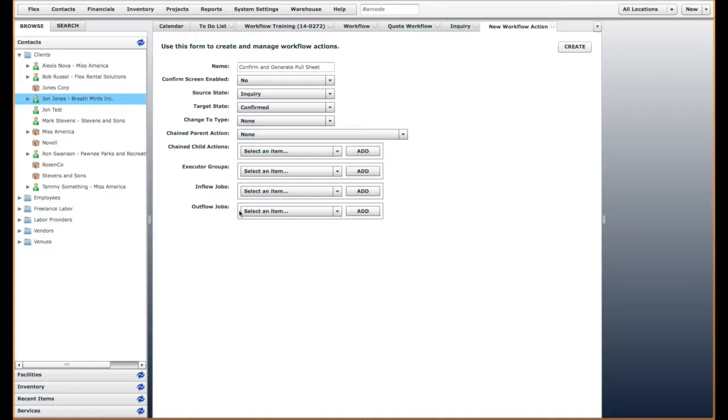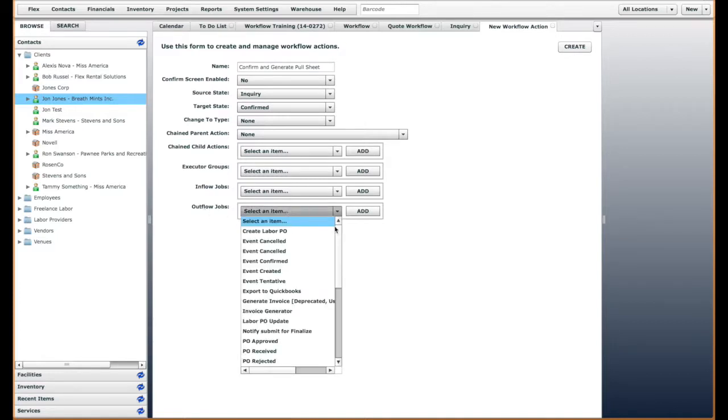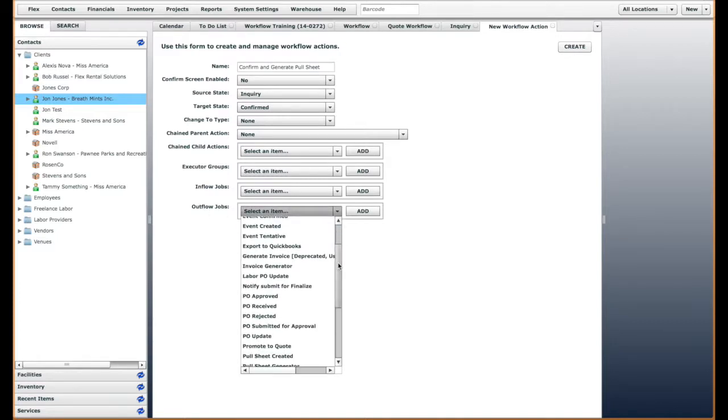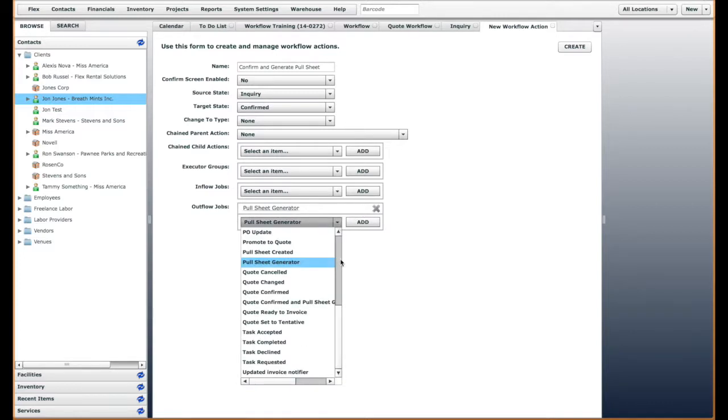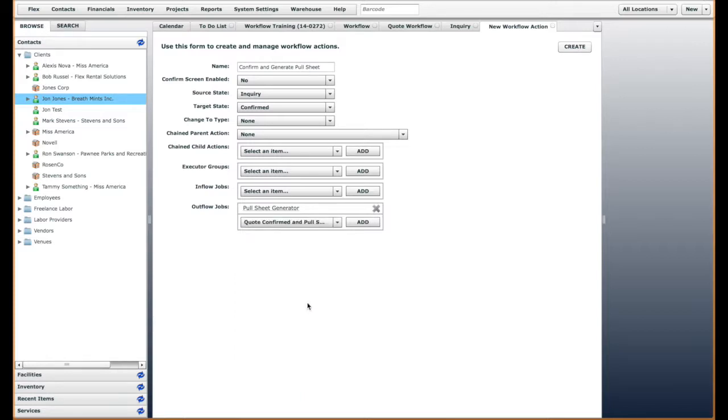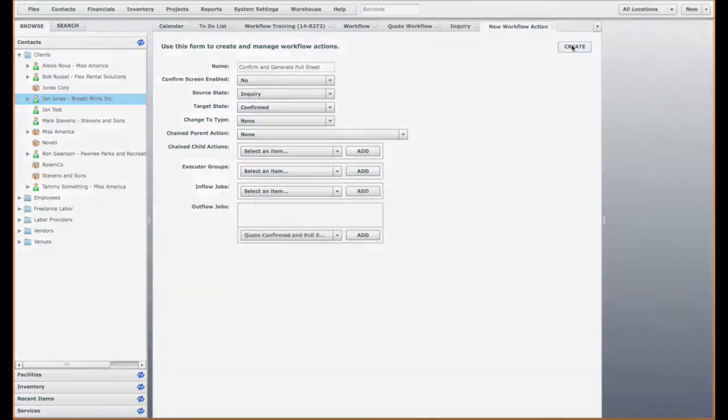The change to type and the chained actions are not applicable to this particular example. We are going to set up a few outflow jobs though. Since this is confirming and generating a pull sheet, one of our outflow jobs will be pull sheet generator. So we'll select that and click add. And then we also want to send out the quote confirmed and pull sheet generated email notification. So we'll select that one and add it as well. Then we'll click create.